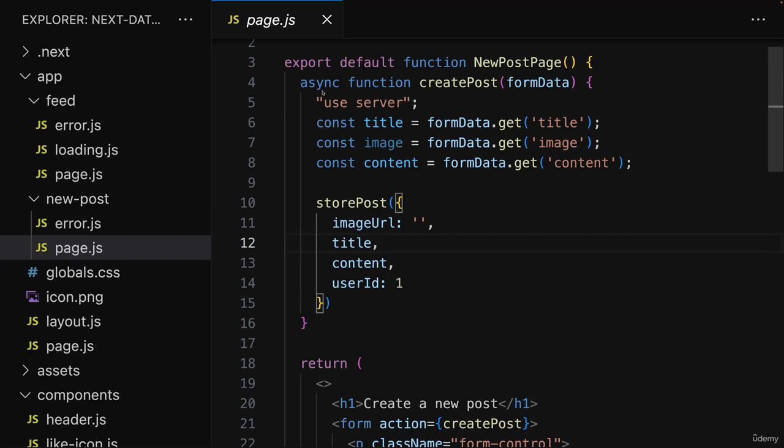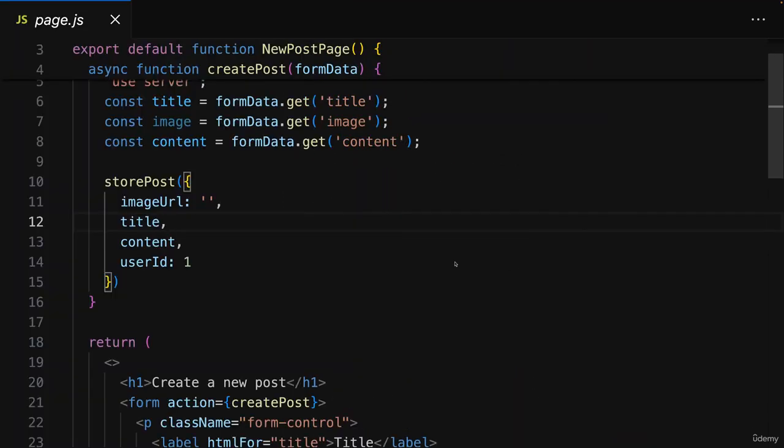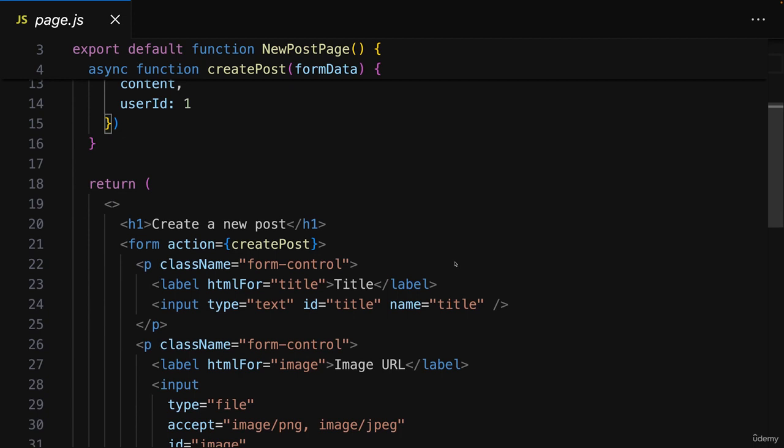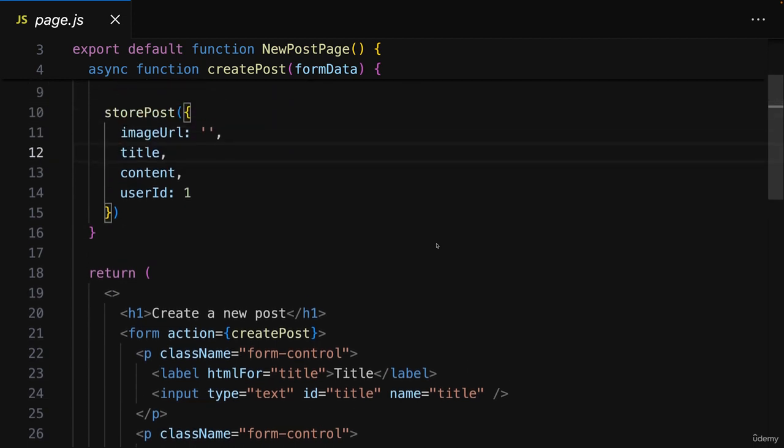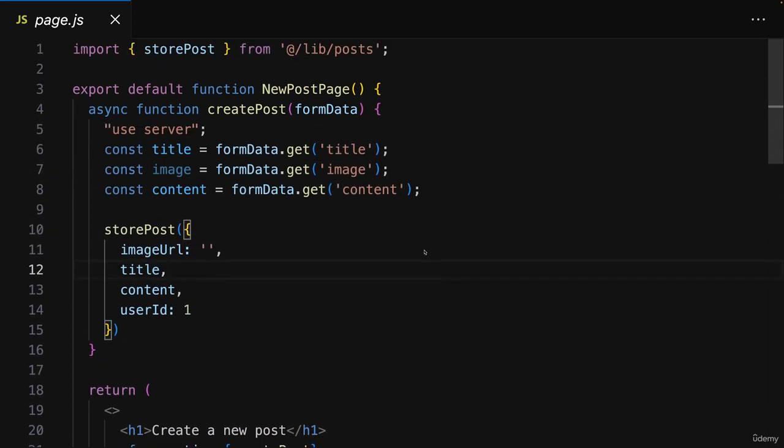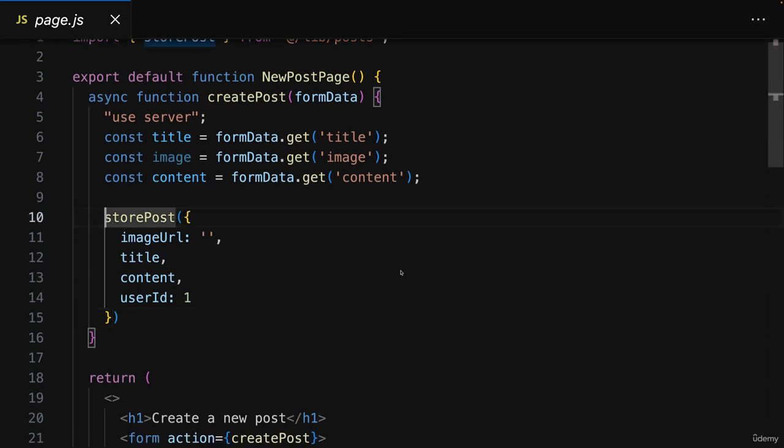So how can we make sure that we give the user some feedback that the form is being submitted and that we then redirect the user once the form submission has been done? Well, I'll start with redirecting because that's the easier or quicker part. And for that, we have to do two things.